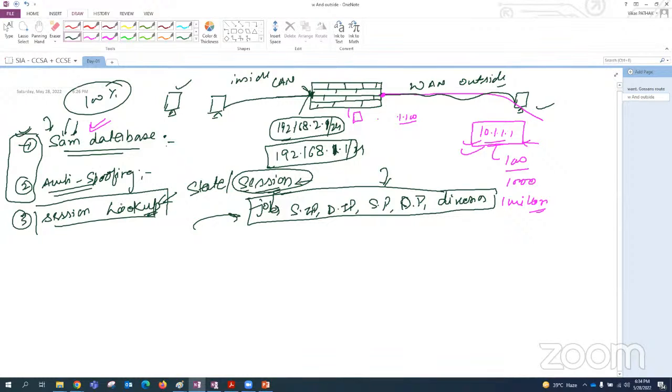So there will be two outcomes in this session lookup: either the session entry is there, or the entry is not there. If the entry is there, the traffic will pass through that entry. If the entry is not there, then the fourth step will be the policy lookup.